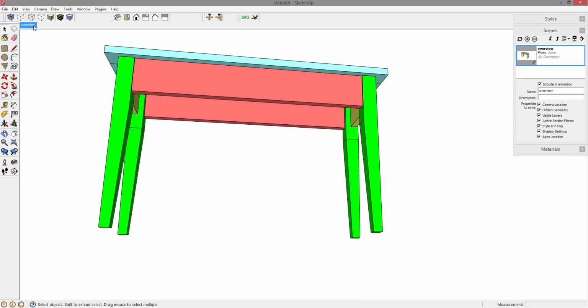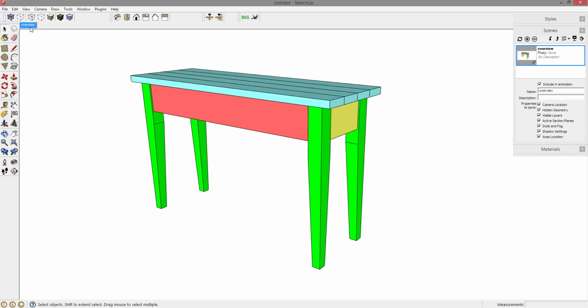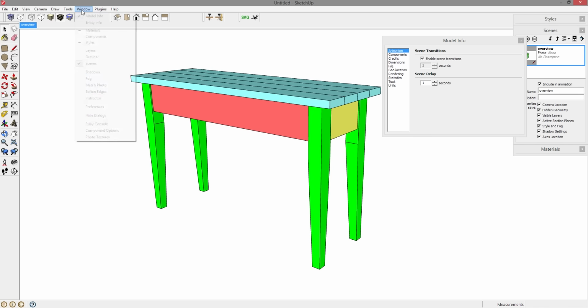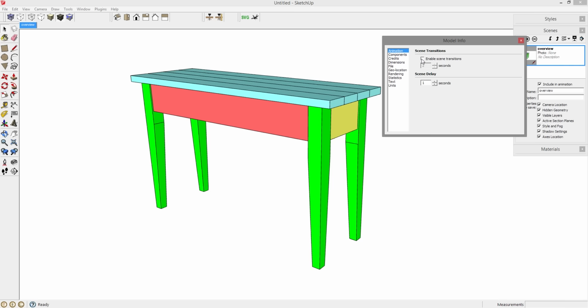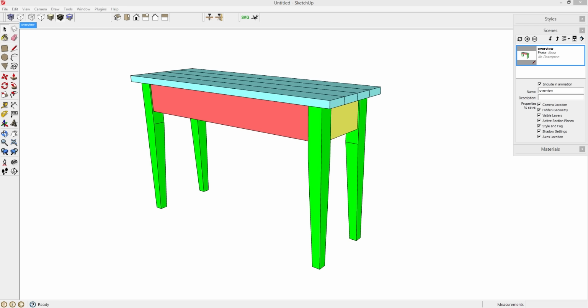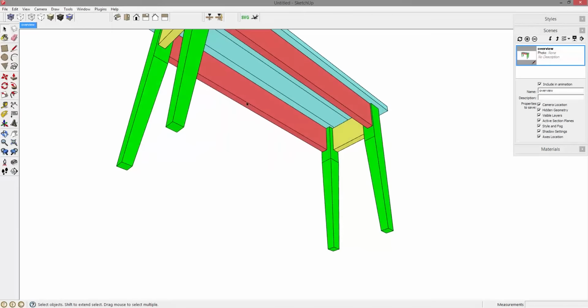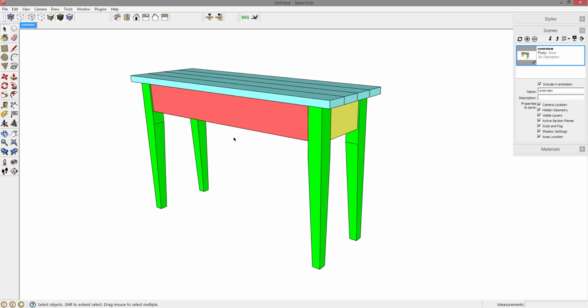Now as you can see, there is an animation there. I don't really care for the animations. That just drives me nuts. So let's go to model info, which is window model info, and I'm just going to uncheck enable scene transitions and get that out of the way. That way if I'm somewhere else and I go to overview, it's instant.